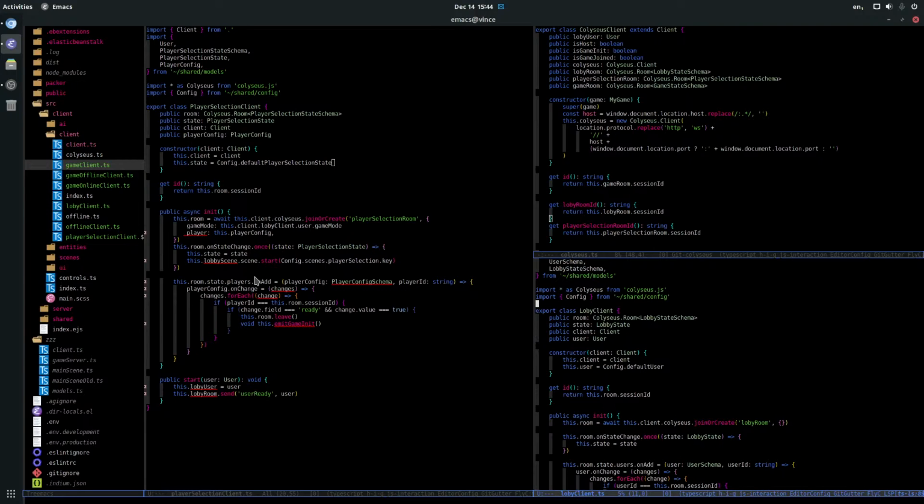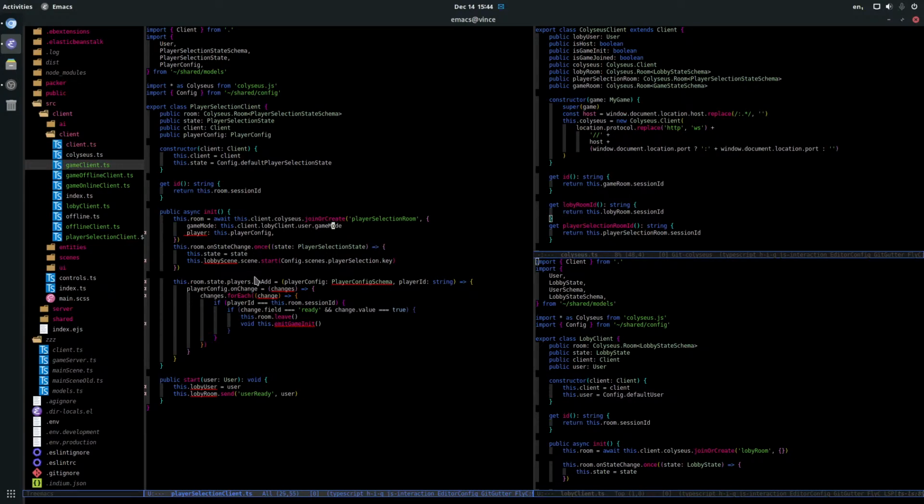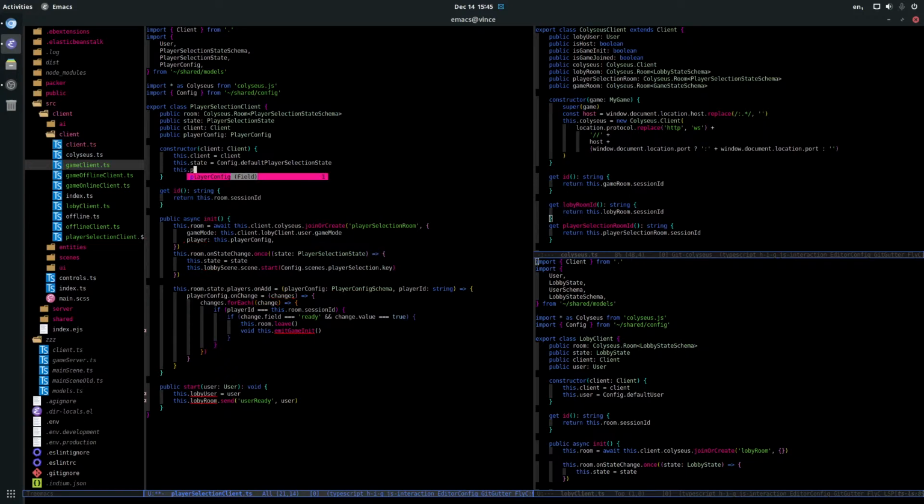So my server receives that, and all I need to do now is just player config. It receives the default one. Player is equal to config default player config. Now you should be able to send it without problem.